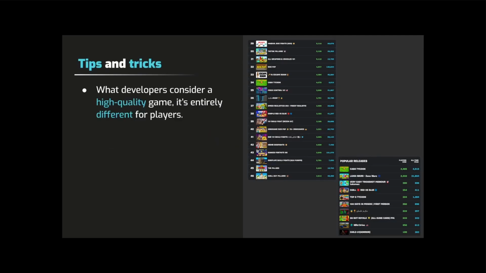This is probably one of the most important things: what developers consider high quality is entirely different for the players. And I probably paraphrased this wrongly, but it was one of the most important insights I learned from Epic in a live stream, and one of the biggest points of contention with developers.